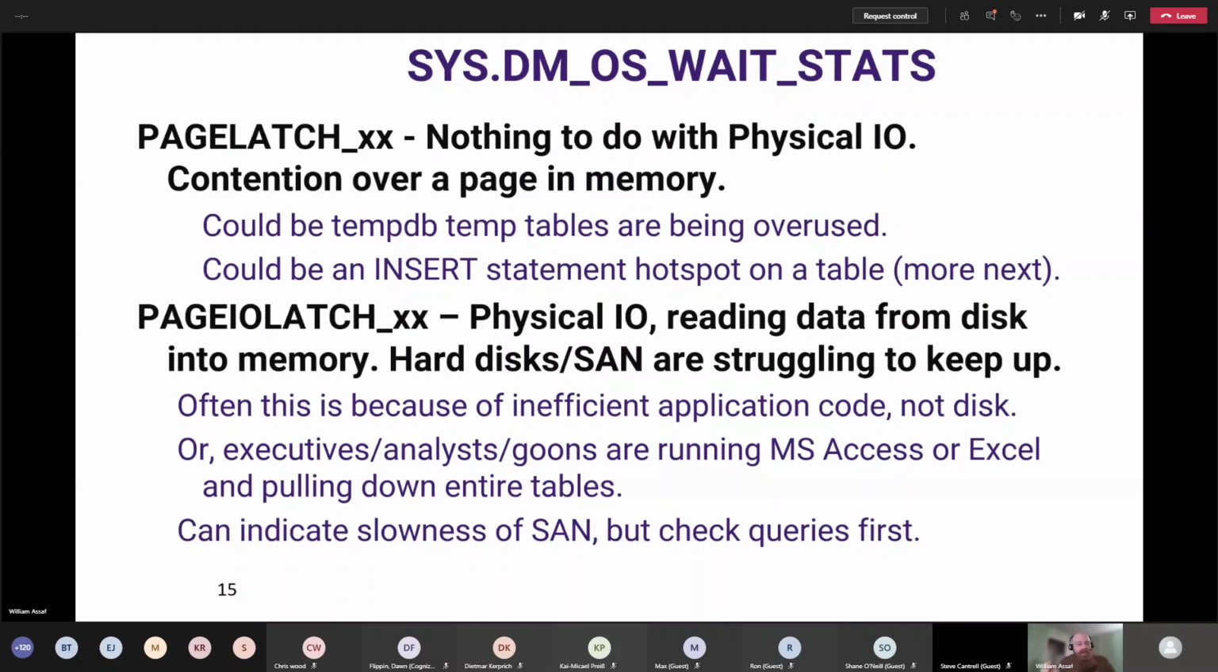PAGEIOLATCH, and then anything in the last two letters of that. PAGEIOLATCH is physical IO. That is reading from a disk into memory. And so hard disks or SAN or the SSD or the flash or whatever you have actually storing your data, those are actually struggling to keep up. Now, often this is because of inefficient code, not a performance problem with the disk, often, but it could be. Or somebody is running Microsoft Access and they're pulling in the entire 5 GB table to their desktop or something like that, having to scan an entire table that's not used to being scanned in an OLTP system, for example. Again, it could indicate slowness of your hardware, but it's more than likely poor application query design.